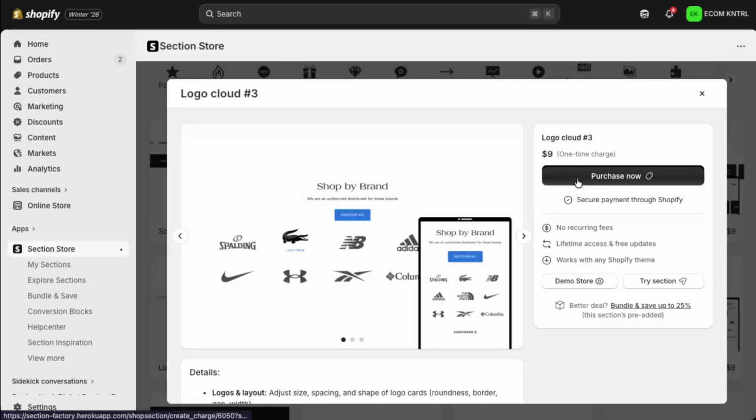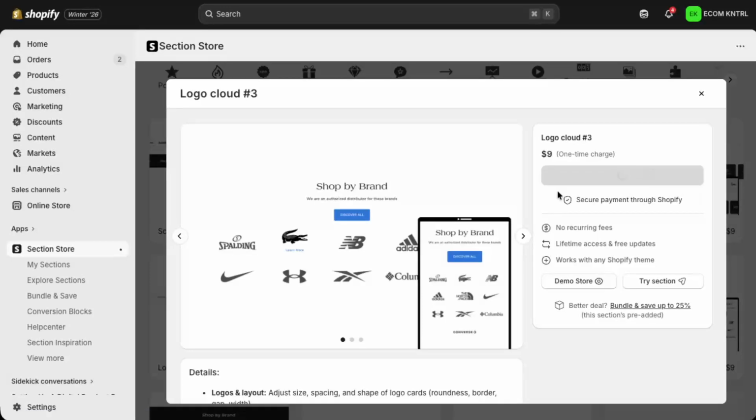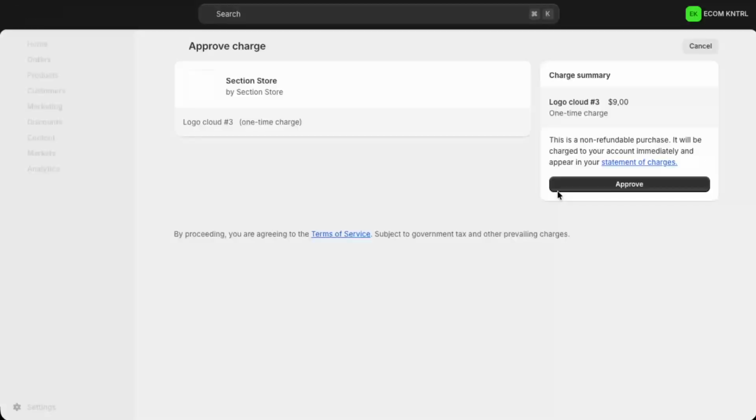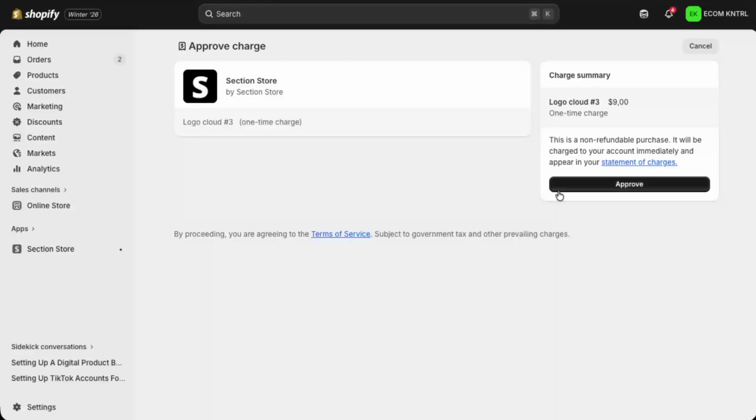When you're happy with your choice, click on Purchase Now. Shopify will show you a confirmation screen, usually including any costs or trial details associated with that section. Review the information and then click Approve to confirm the purchase and add the section to your store. After the purchase is approved, you're ready to add the slider to your theme.